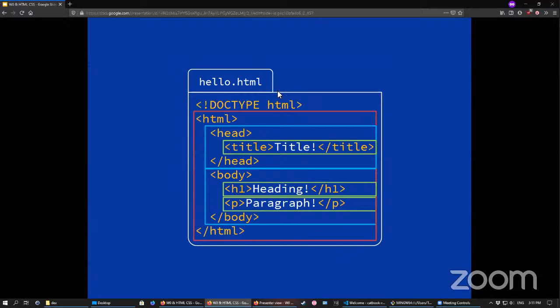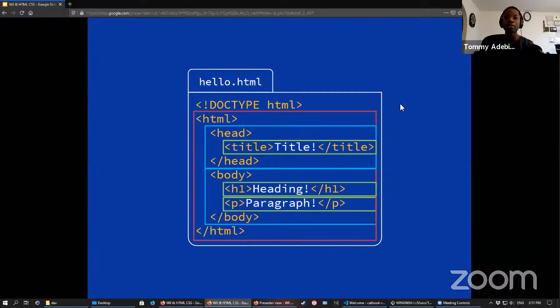So if we take that nested box concept again, we could describe all the elements on our hello.html page. You can see we have this big box for this root element, which is for all the information and content on our website. And then we have boxes for this head element, a box for this body element, and then boxes for everything in between.